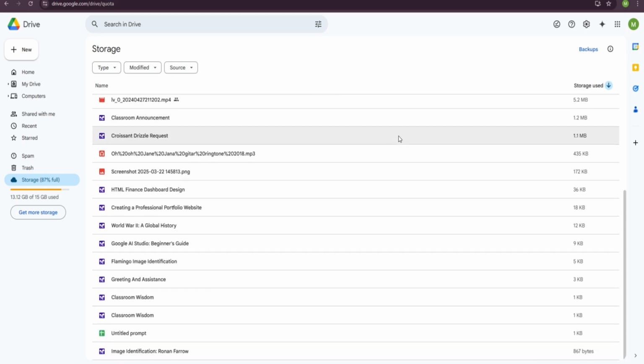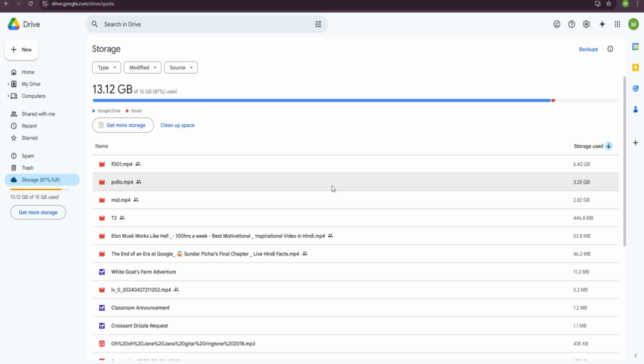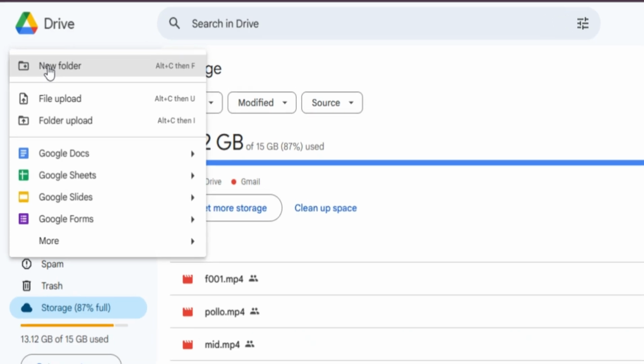Now that you're familiar with the Google Drive navigation, let's talk about the bread and butter of Drive: adding new files, creating files, and organizing everything. As I mentioned earlier, you'll always have access to that handy New button at the top left corner. When you click on it, you'll see a few options. You can upload files, upload entire folders, or create new folders and documents.